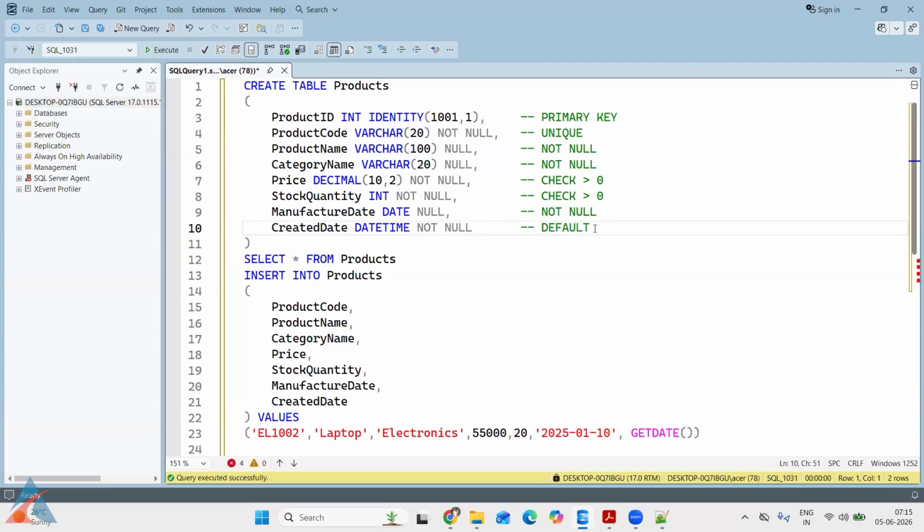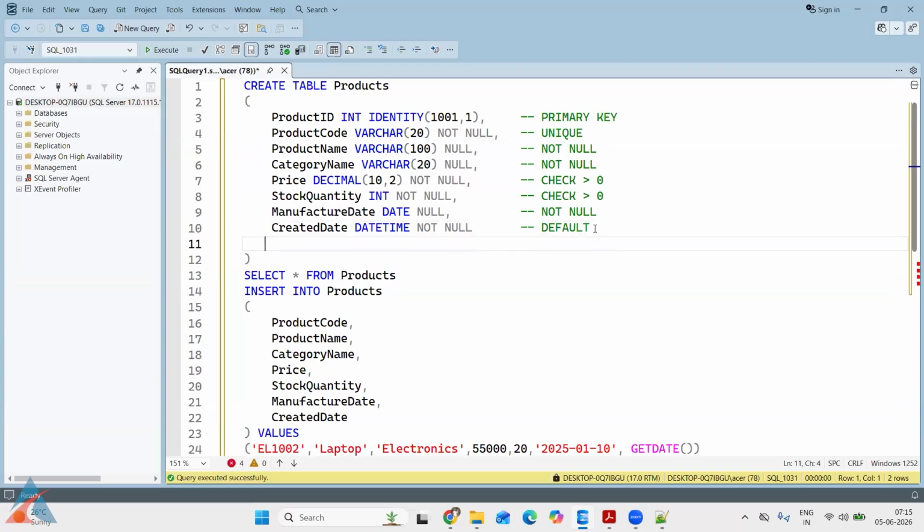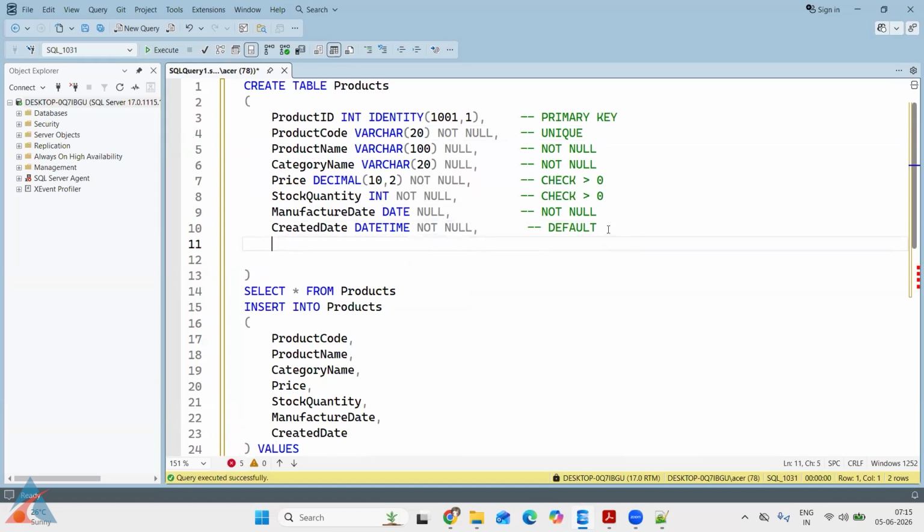Okay, I would like to add one more column called is active, whether the product is active or not, and wanted to have this data type as bit, and mark this default to 1. So I wanted to mark this as a default 1 and this as a default get date. So all these changes I wanted to do into an existing table.